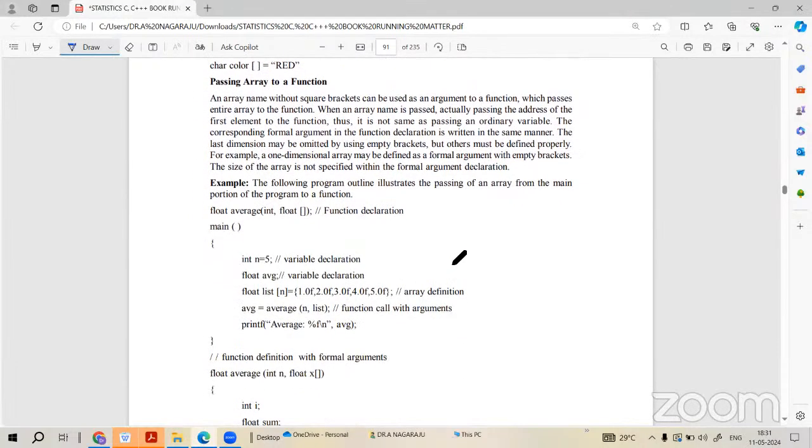And passing an array to a function. An array name without square brackets can be used as an argument to a function, which passes the entire array to the function. When an array name is passed, actually it is passing the address of the first element to the function. Thus, it is not the same as passing an ordinary variable. In particular function representations, if we use this, we have to go for passing the array.